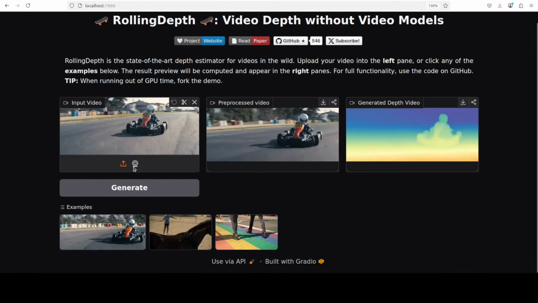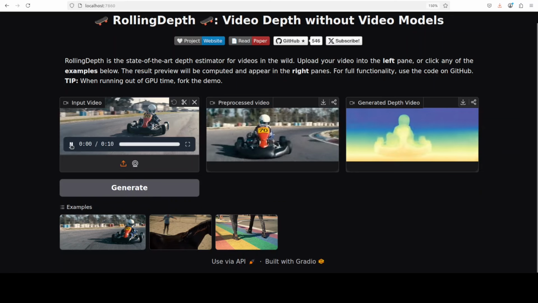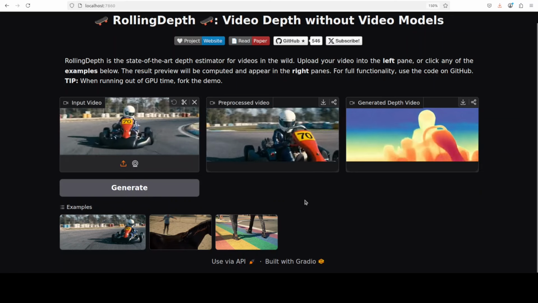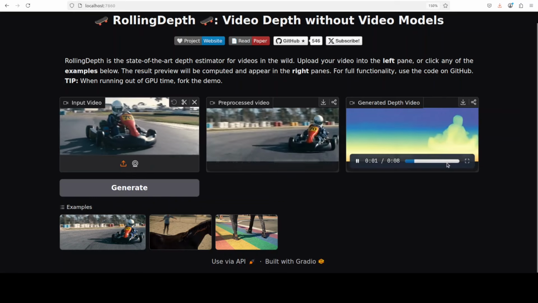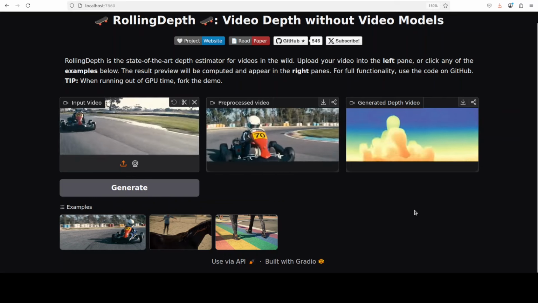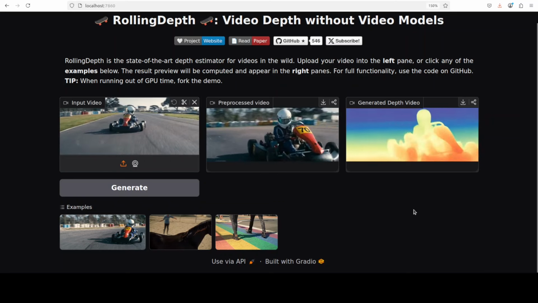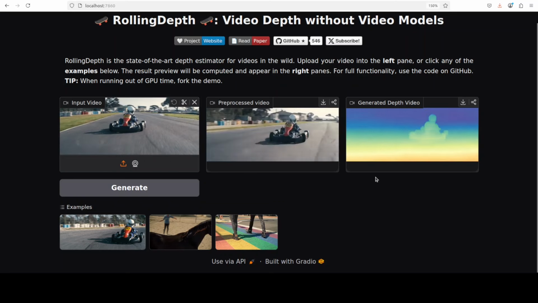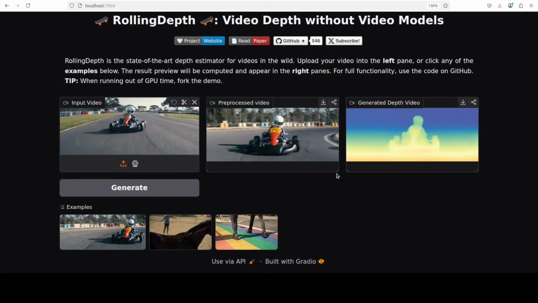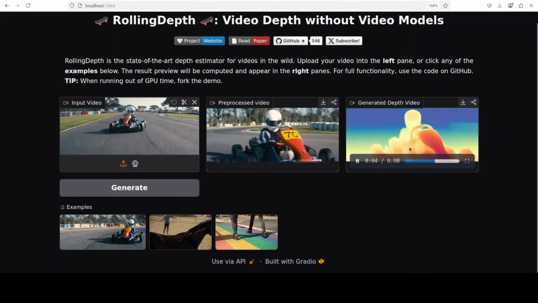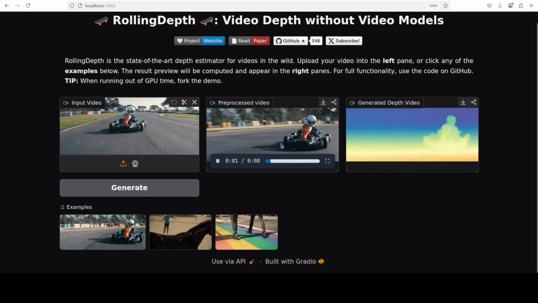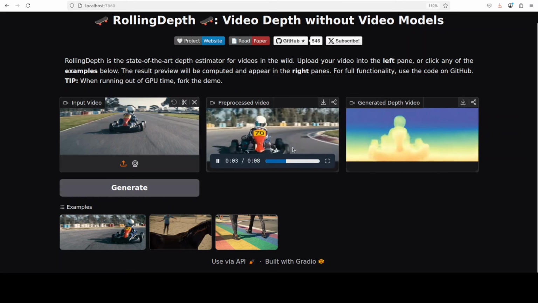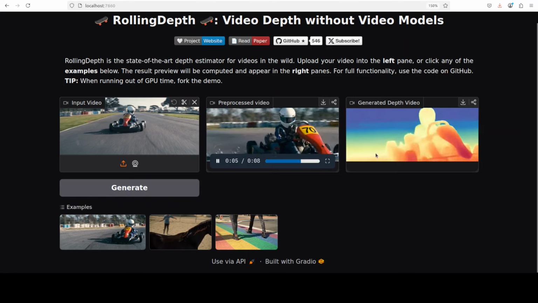Let's check this car racing one. Let's play this. And this is actually quite hard too, so I think it has done it wonderfully well in this case. Yeah, that looks pretty good to me. I'm just focusing on the hand movement and also the tire movement. And if you closely look, I think it is capturing all the nuanced details.